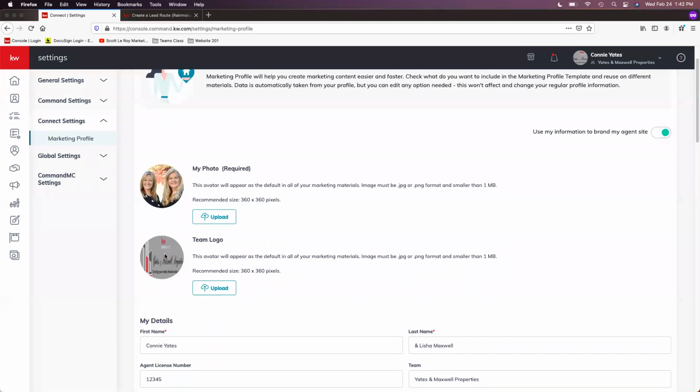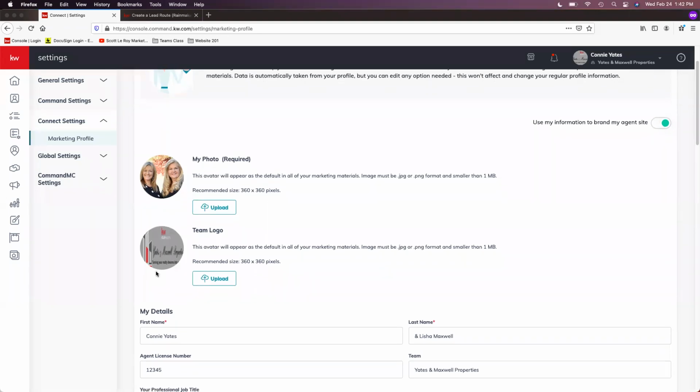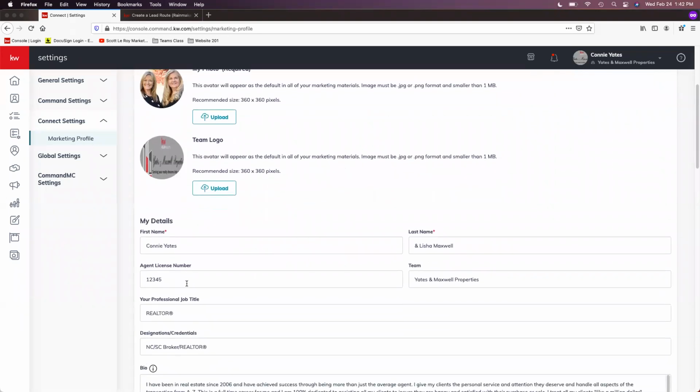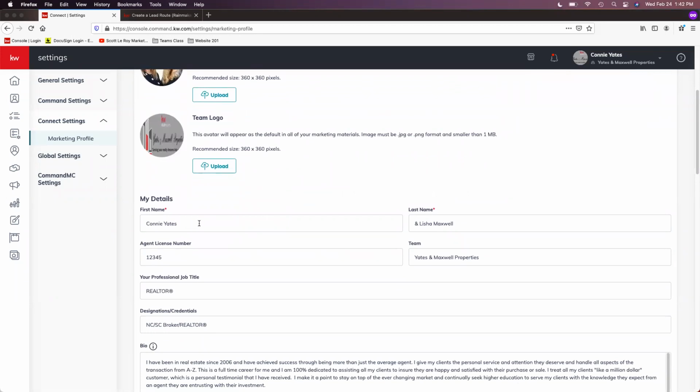You have headshot, team logo. Headshot does need to be a square. Team logo can be really any shape. It does look distorted here. However, it is smart enough to actually correct itself on your marketing platforms. And then you'll notice here, the way that Connie has hers set up, where Connie and Lisha really share a command platform, it's actually set up with Connie Yates and Lisha Maxwell as the last name. That way they're on all of the marketing together because they're essentially partners.